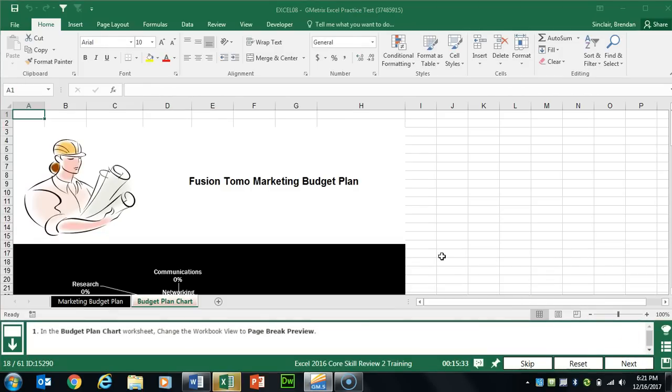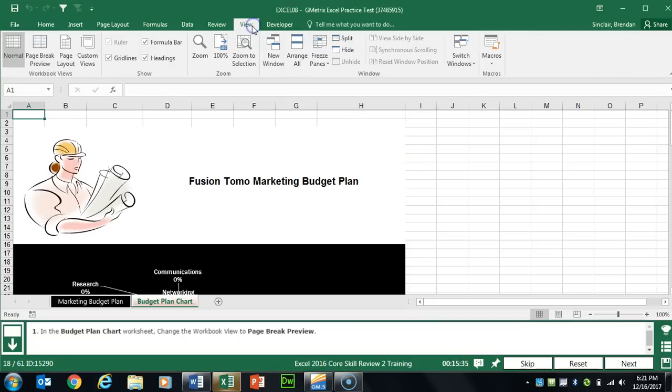Task 18 asks us to go ahead and change our view. So we'll go ahead and click the View tab here at the top, and we'll click Page Break Preview.